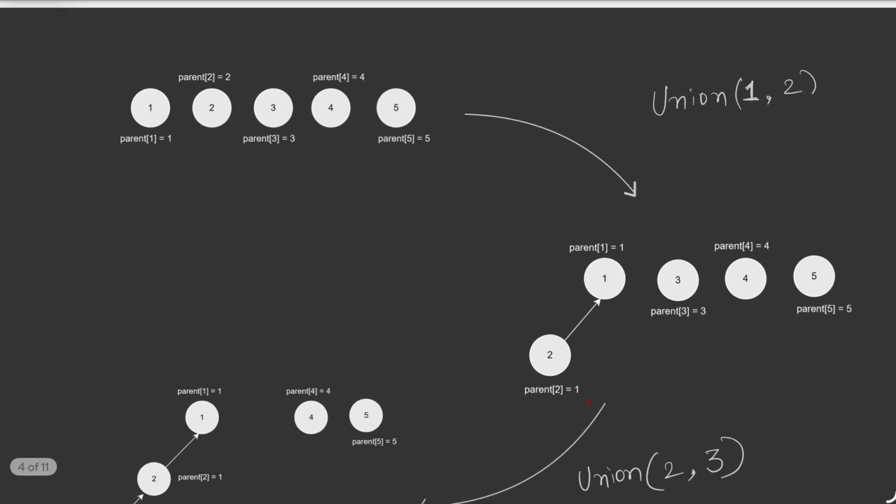Initially, let's say you have 5 different elements and all of them belong to different sets. That's why the parent of 1 is 1, the parent of 2 is 2, and similarly the parent of 3 is 3. All of them are actually in their own set. Let's assume that they are asking us to unite 1, 2. Let's solve this problem. Union 1, 2 means we are going to combine these two into a single set.